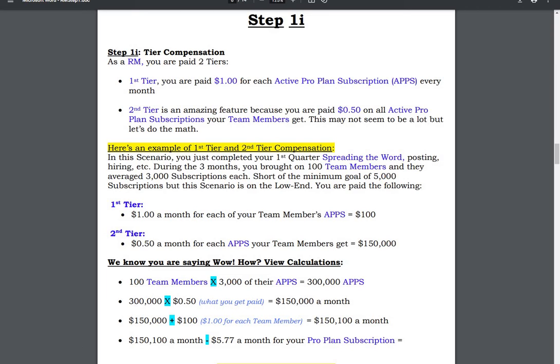Second tier. The second tier is an amazing feature because you are paid 50 cents on all active Pro Plan subscriptions your team members get. This may not seem like a lot, but let's do the math. In this scenario, you just completed your first quarter spreading the word, posting, hiring, etc. During the 3 months, you brought on 100 team members and they averaged 3,000 subscriptions each, short of their minimum goal of 5,000 subscriptions. But in this scenario, we're going to do it on the low end.